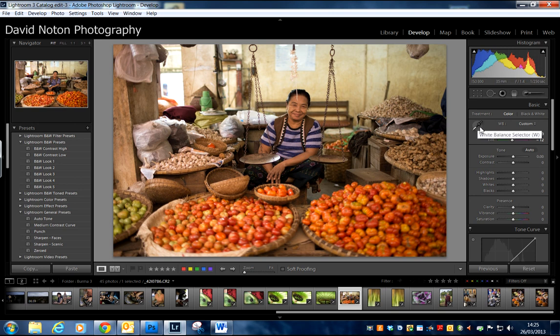This white balance selector is very useful in certain situations. As you know, with landscapes I rarely alter the color balance, but in situations like that it's pretty useful to be able to do that.